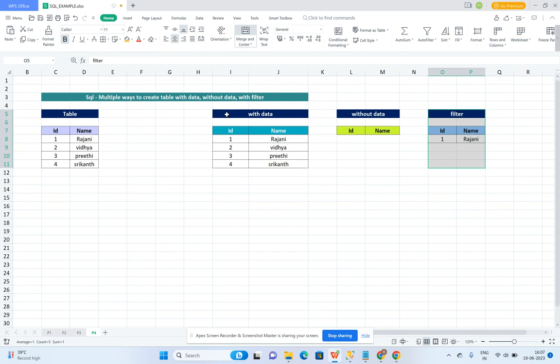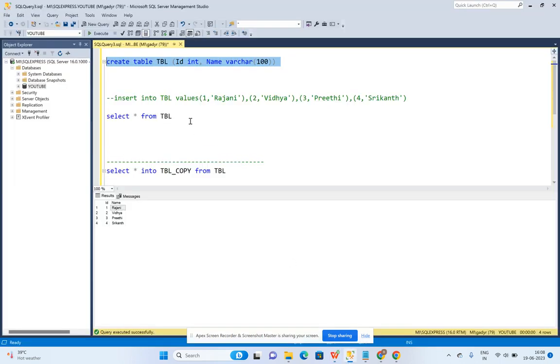The first method is creating the table with data by using some base tables. The second method is creating the table without any data. And the third method is creating the table with some specific filter. So let's go to the SQL Server.